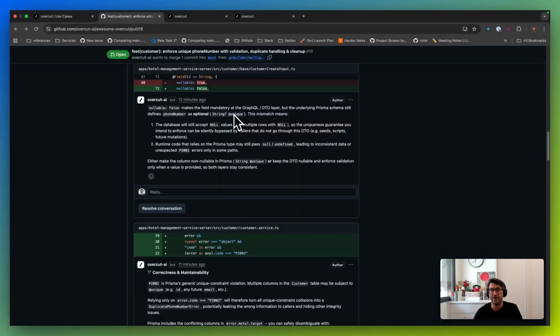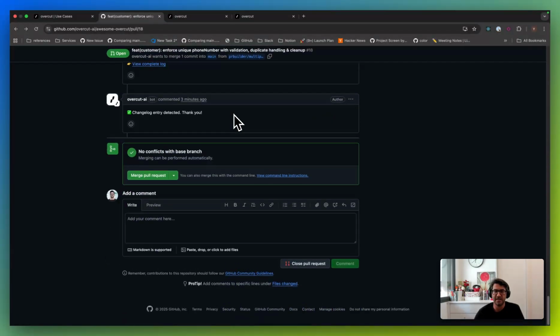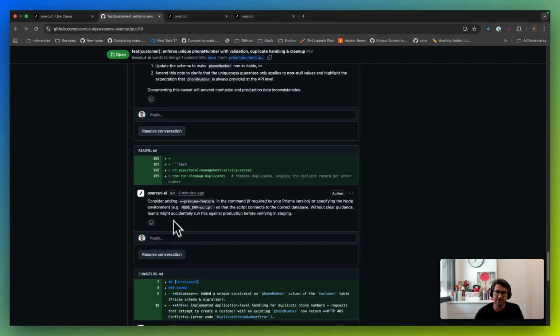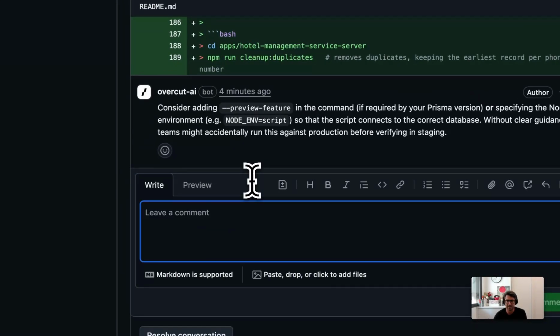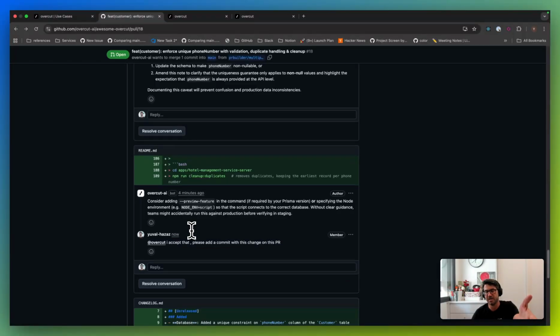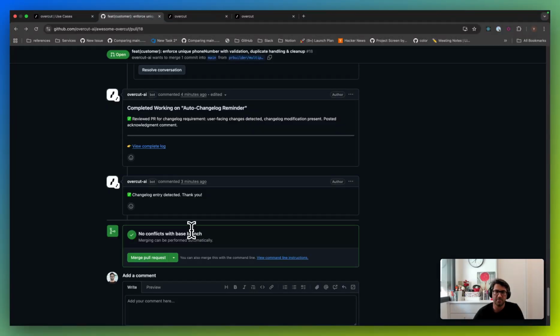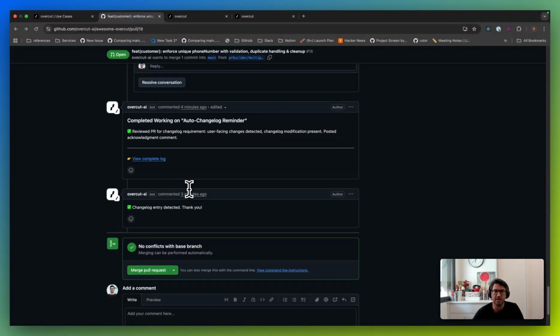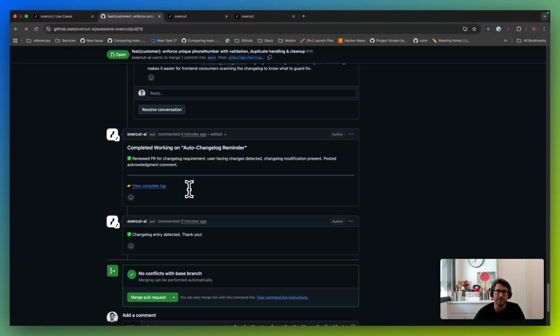So this is an entire flow, end-to-end, all done automatically. And the nice thing that I can actually say here, for example, consider any preview feature. I can say something like, Overcut, I accept that. Please add a commit with this change on this PR. Just by doing that, Overcut will take this instruction, start working on it, and let us know once it's ready. We should see the progress and everything going on this PR while it's live.